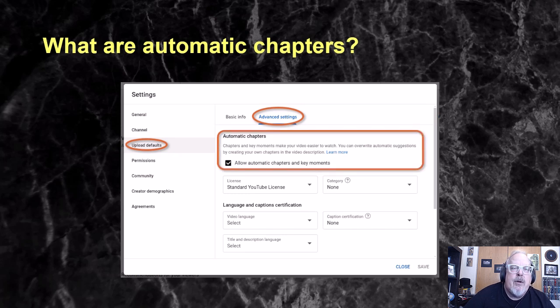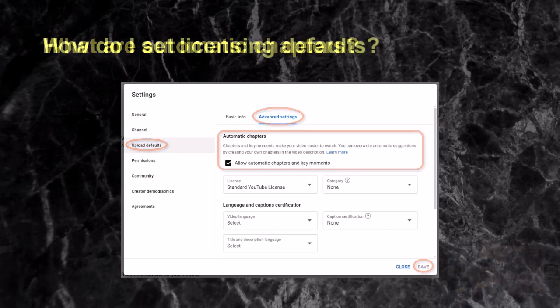In your YouTube Studio setting, click Upload Defaults on the left menu, select the blue Advanced Settings tab at the top of the Defaults page. Automatic chapters will be the first section you see. Click the box to allow automatic chapters in your videos. Leave the box unchecked to opt out. Click the Save button on the bottom of the page to save your preference.